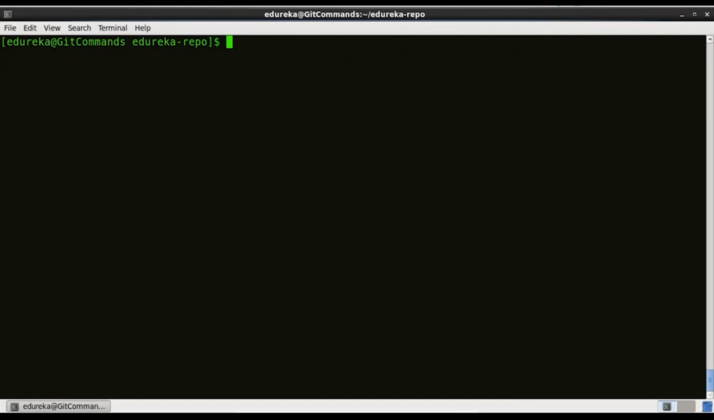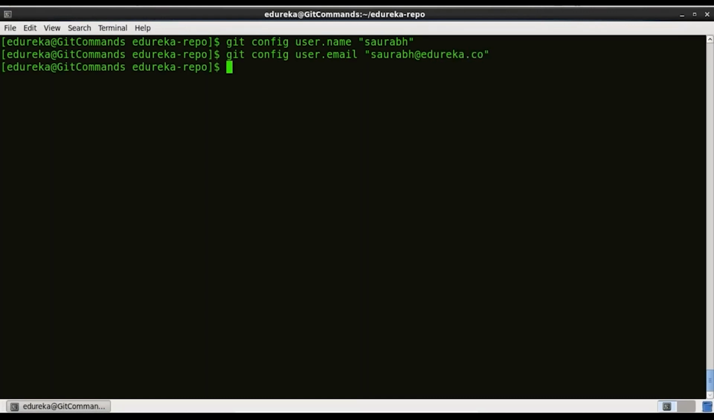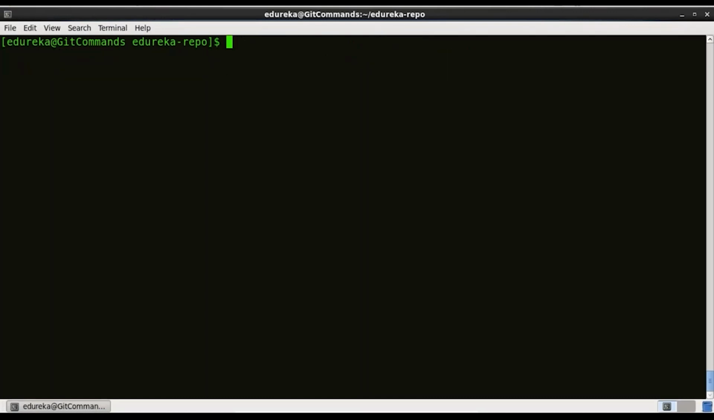Now, if I want to execute this on the current repository, I'll type in git config, and I won't use --global. I will directly go ahead and type user.name. So let it be my name, Saurabh. And I'm going to add my email address as well, which is saurabh@edureka.co. Done, guys. It's that easy. Now let me quickly open my slides again and we'll see which command we are going to execute next.